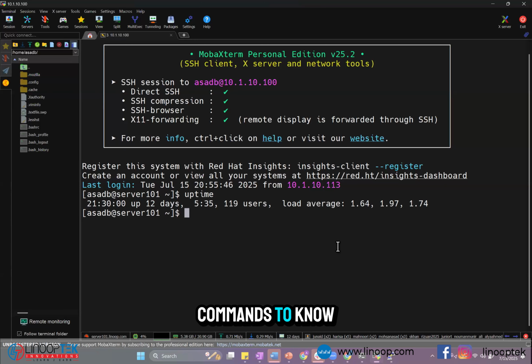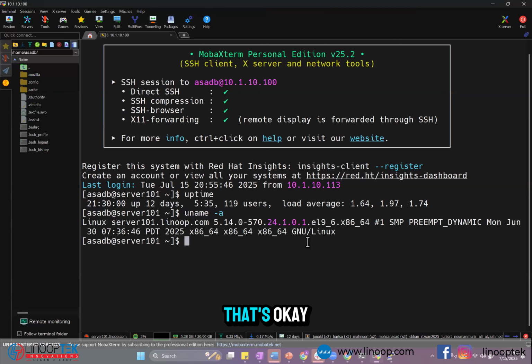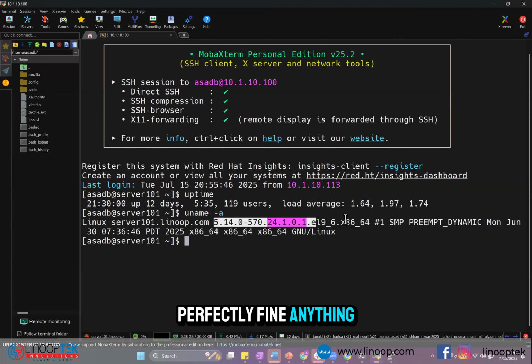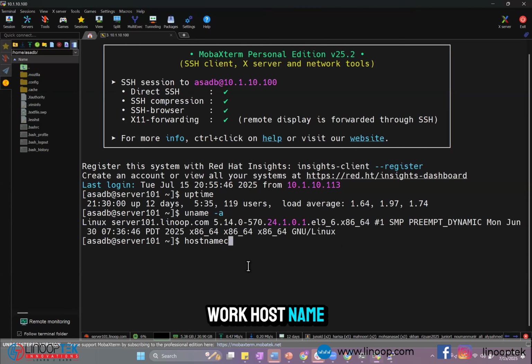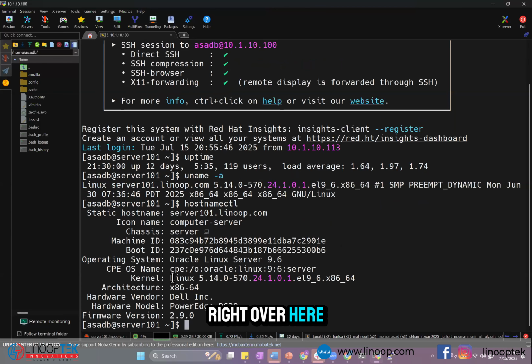I need 2 commands to know my kernel version. If you're giving me hostnamectl, that's okay. If you're giving me uname -a, that's okay. Perfectly fine. Anything other than these 2 commands, you're shot. You don't know what you're saying over here. All right? uname -a will work. hostnamectl right over here is the kernel version.